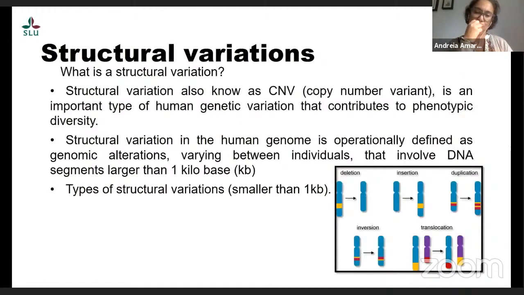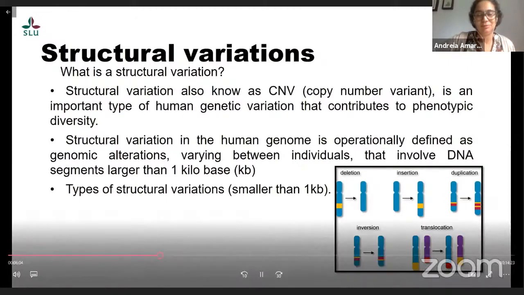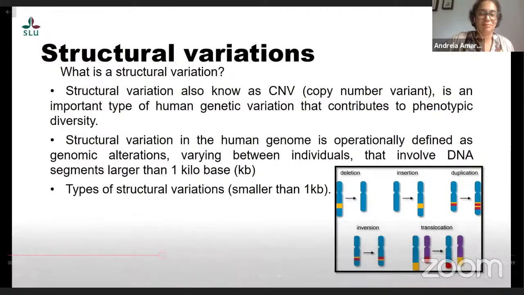Let's talk about what structural variations are. It is defined as a region of DNA more than 1 kb which has inversions, deletions, translocations, and duplications, or any other. We can also call it a copy number variation.